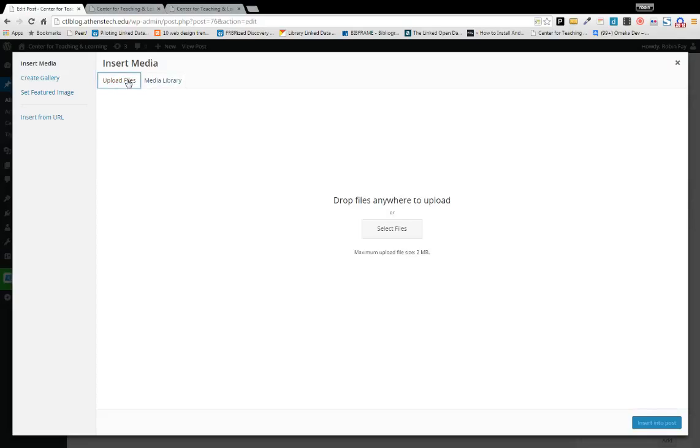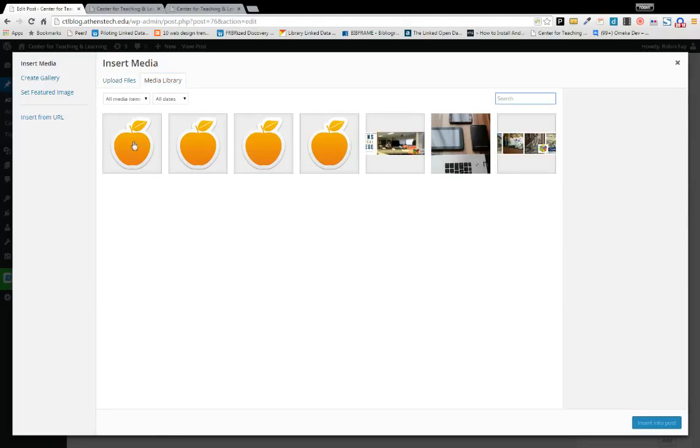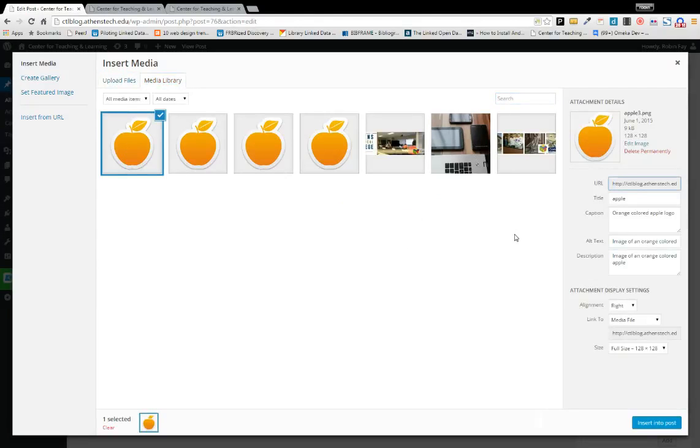So if you upload a file, it's a drag and drop kind of thing, and the file upload size right now is capped at 2 megs, but if that's not enough, we can certainly update that. When you do upload an image, do make sure to give it a title, a caption, the alt text, and the description.